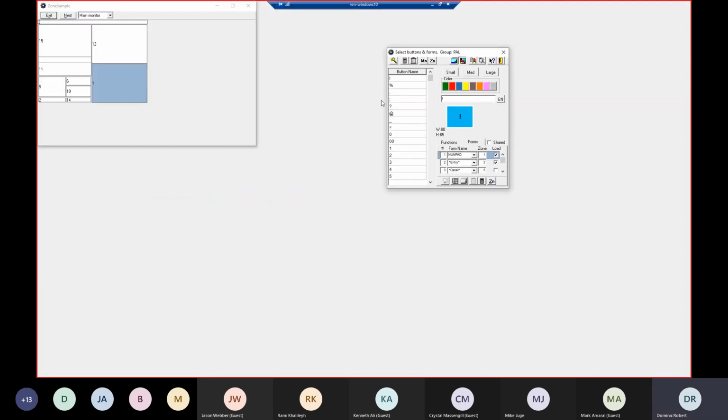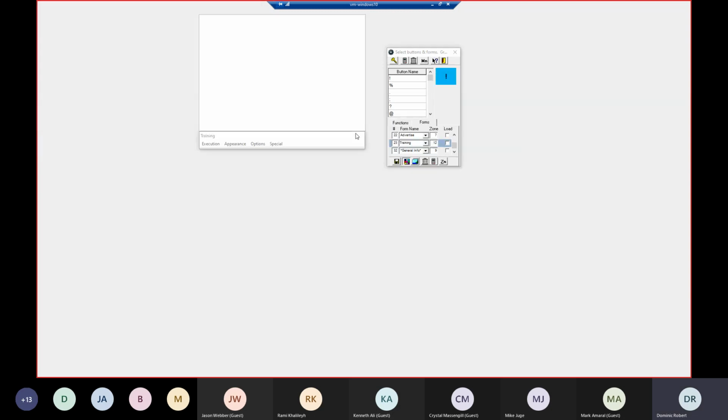If I go to forms now and I select my 12, I now see my 23, which is trading. Right now, there's nothing on 23. If I open it, it's just blank. So let's say I feel like adding a button. Which one will I add?